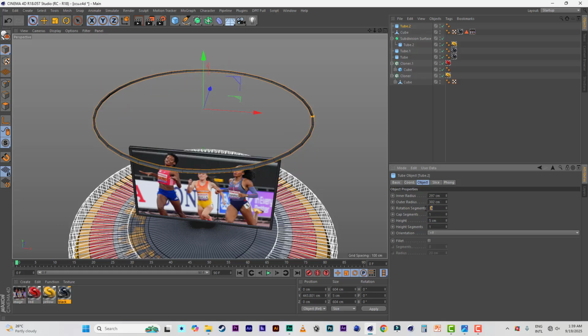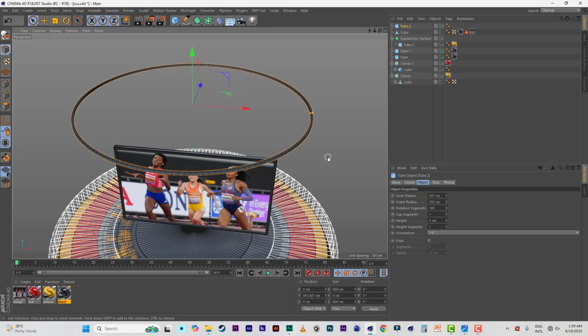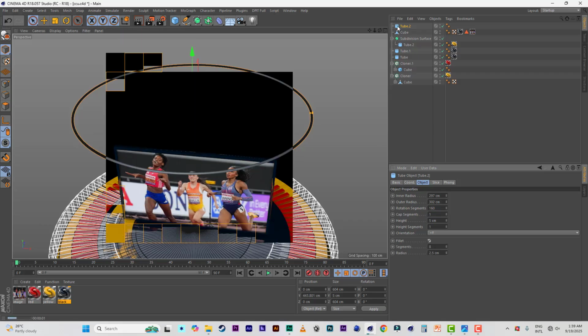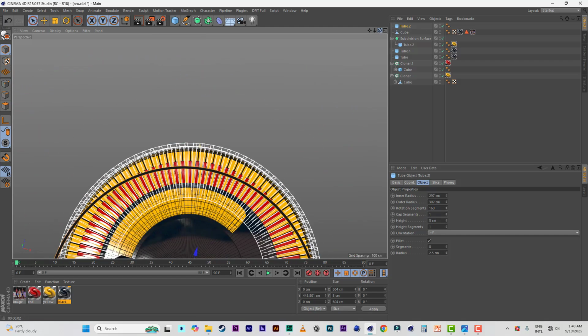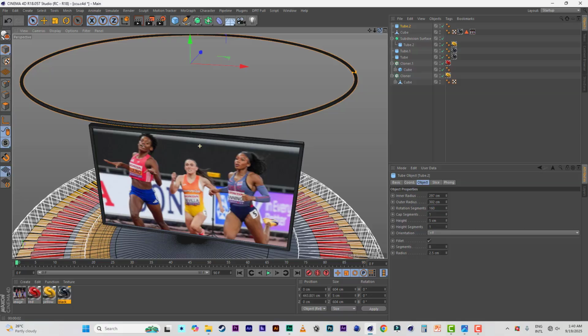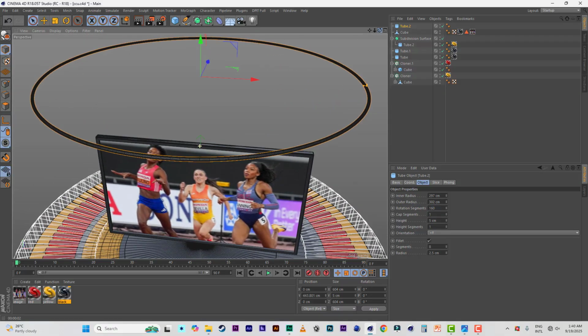Then the rotation segments, let's go 130. Let me just make it 150. So we have this. Now let's check the fillets. It's too slim, so let me just maintain it like this so that we won't do too much.